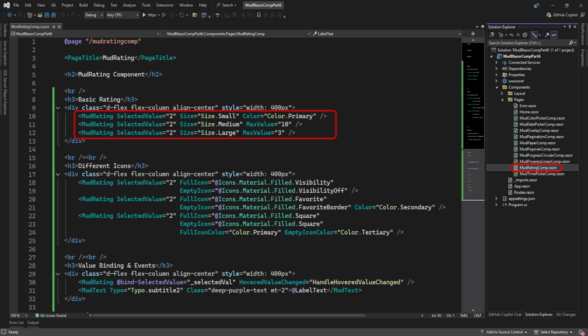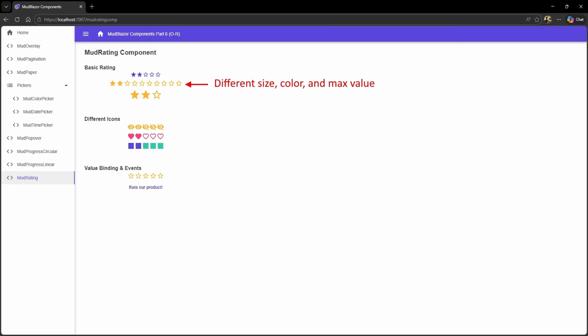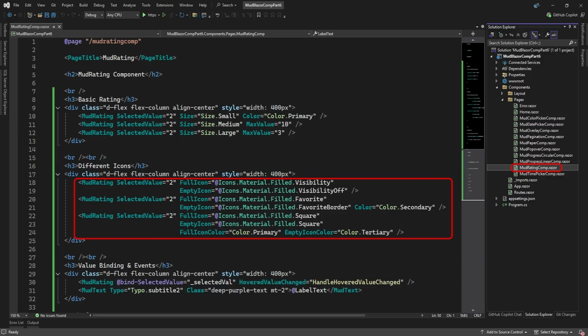The MudRating component displays the familiar 5-star rating for the user. You can set the selected value of the rating, change its color and size, and set its maximum value, or how many stars to display. If you like, you can change which icons to use for the full icons and the empty icons, as well as what their colors should be.